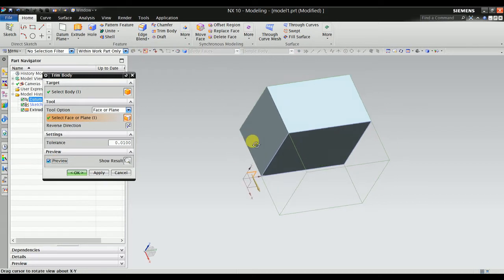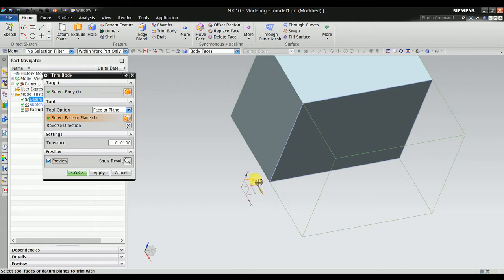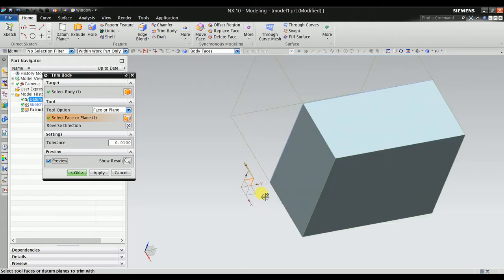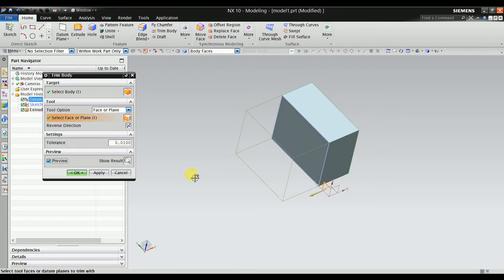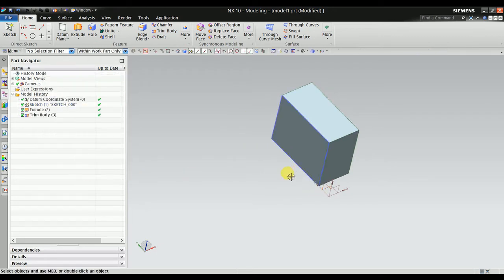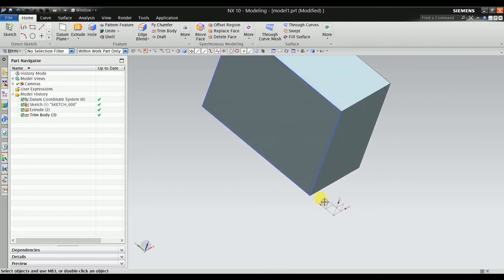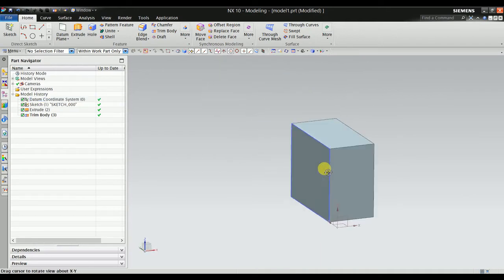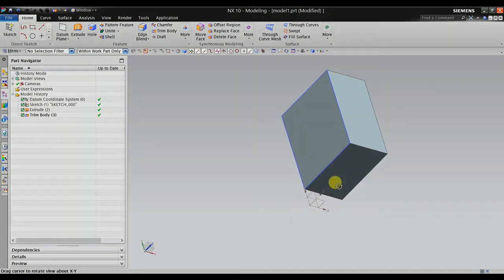You can see our object is trimmed with the YZ plane. We can change its direction. If I double click on this vector, you can see we'll get this side. I'll click on OK, and now you can see our cube is trimmed with this plane. So that's how we use the trim command. We can trim with a surface as well, so I'll delete this command.